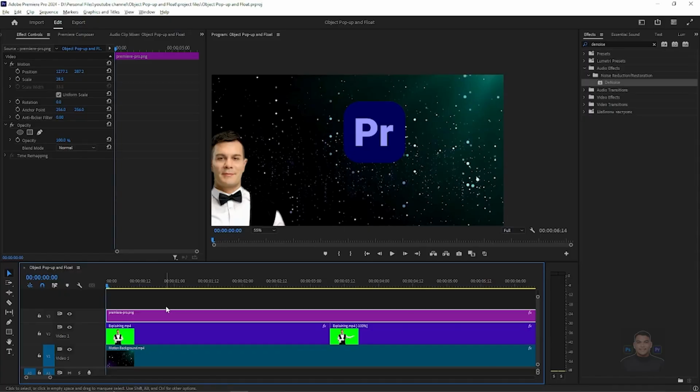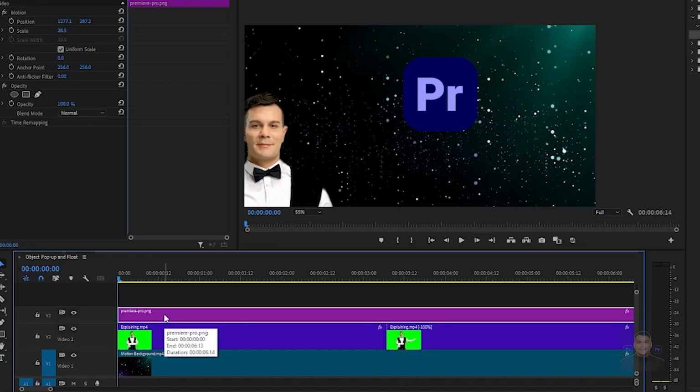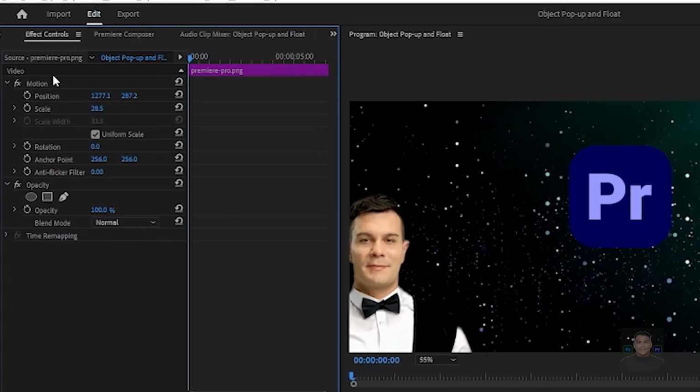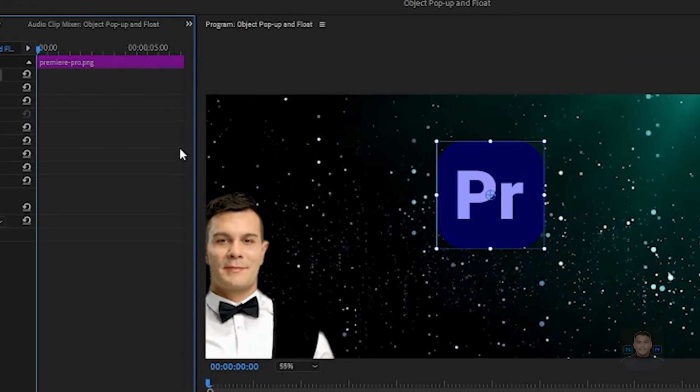First, go to your timeline and click on the object you want to animate. Then, open the effects control panel and click on motion. After that, choose where you want to place your object and start animating.